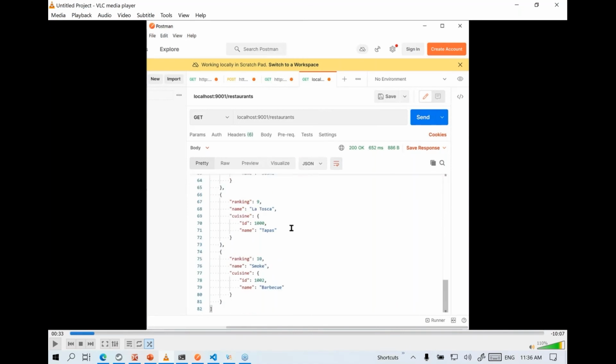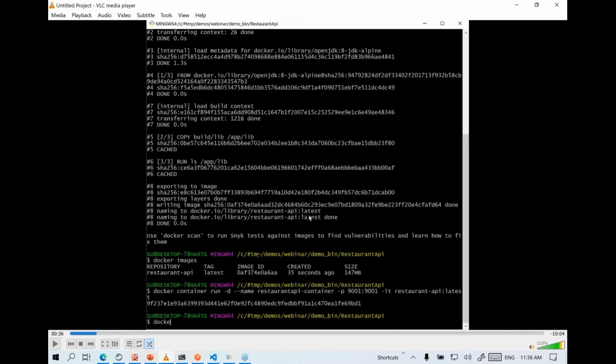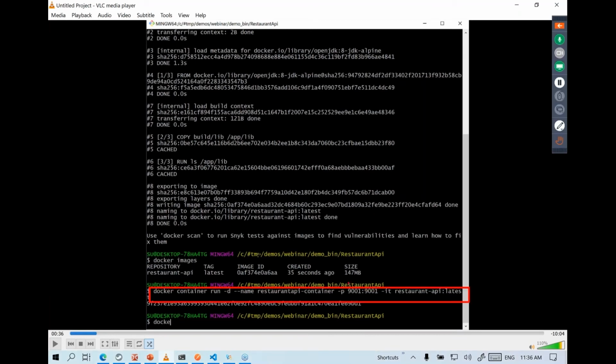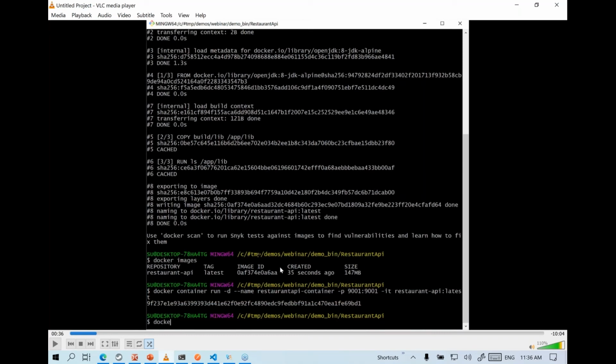Okay, so we have tested out the containerized application. It's running. And you don't need to have JDK installed on the local machine to run this container, or run the image as a container instance and test it out. So basically, we have created a Docker image and we have tested it. It's running, it's working properly.